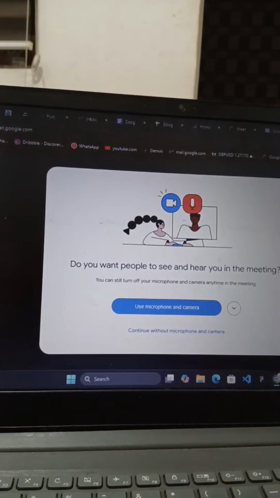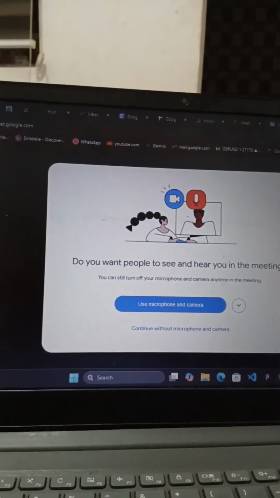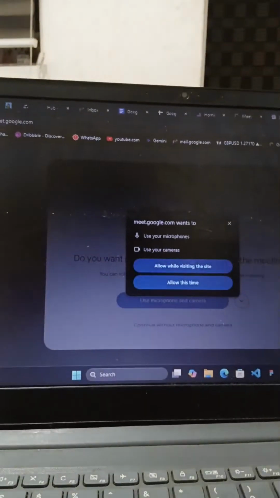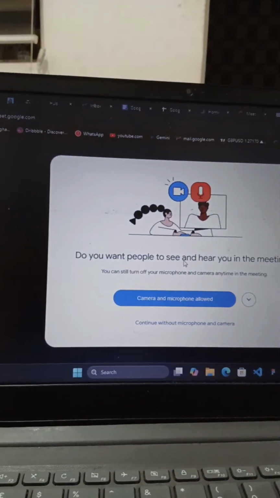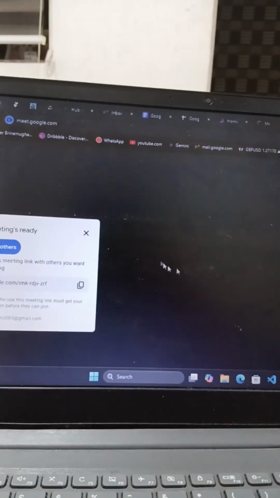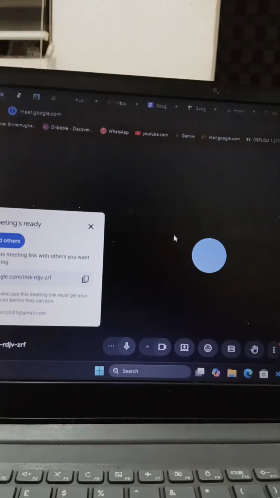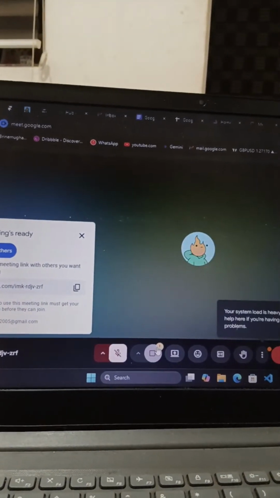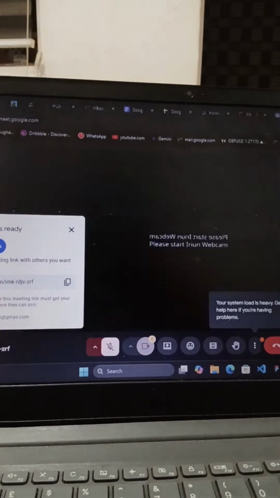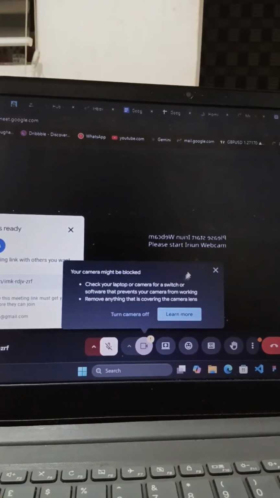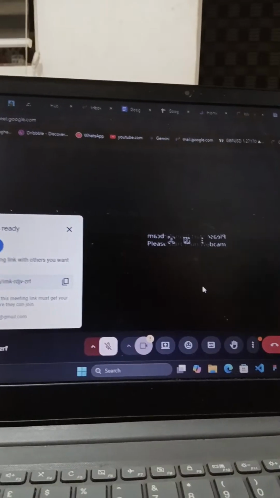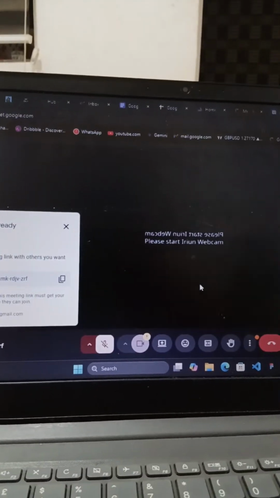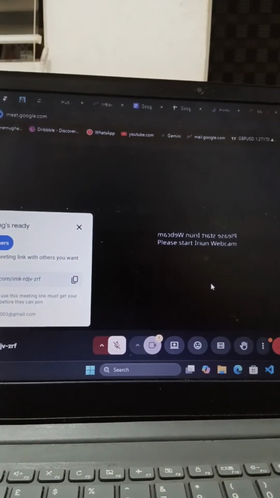Before this finishes loading, some things you should know when you join an online meeting. Firstly, when you are joining an online meeting, unless it is stated otherwise, turn off your video. But if you are told to turn on your video, you can turn it on and join the meeting. Secondly, keep your microphone muted at all times.